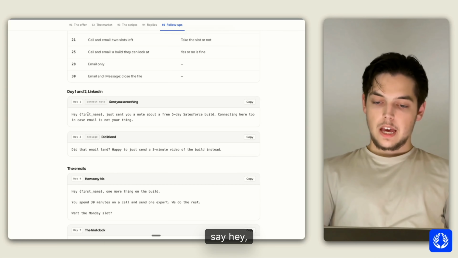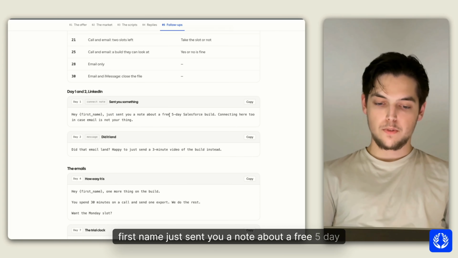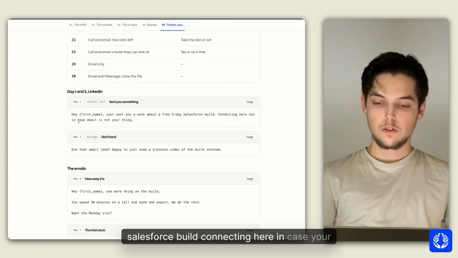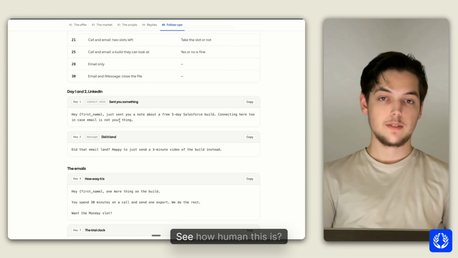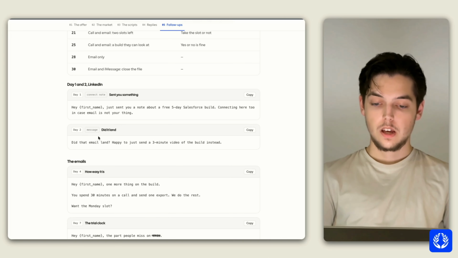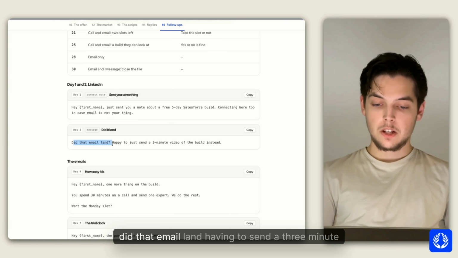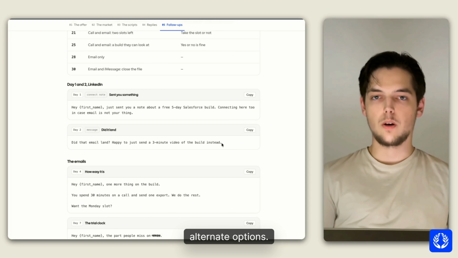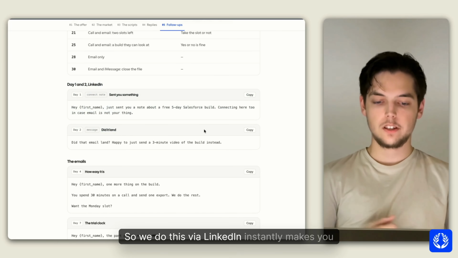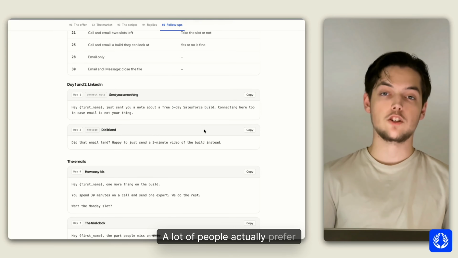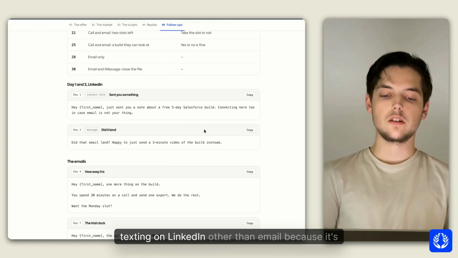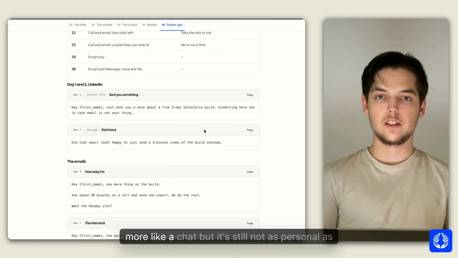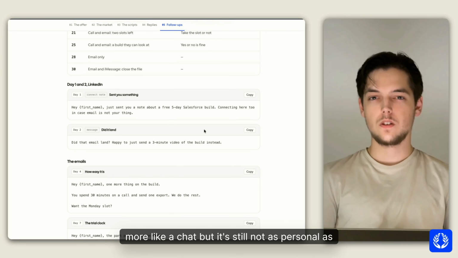And so you say, hey, first name, just sent you a note about a free 5-day Salesforce build, connecting here in case your email is not your thing. See how human this is? Very nice. Then day 2, did that email land? Have you just send a 3-minute video of the build instead? Just give them alternate options, right? So we do this via LinkedIn, instantly makes you human. A lot of people actually prefer texting on LinkedIn other than email because it's more like a chat, but it's still not as personal as an iMessage.